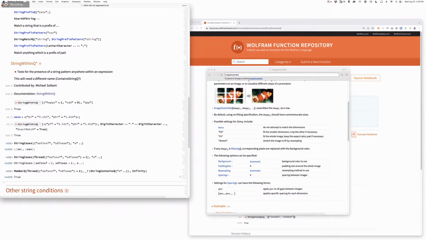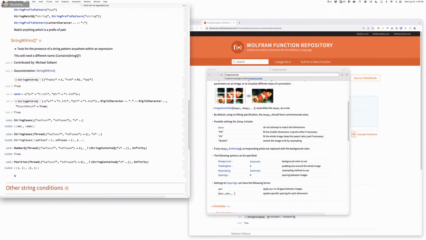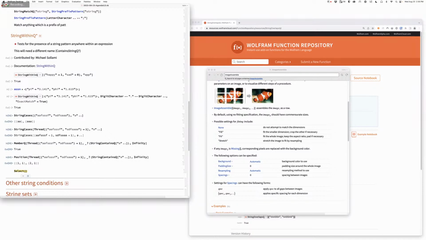Okay, great. How do I actually find the strings? Position instead of member Q. And if you want to know how many strings there are, you could use count. We already have a bunch of functions for doing this kind of drilling down. If the only thing this adds is that it drills down, and it also drills down into strings, it's not hard to put those together already.